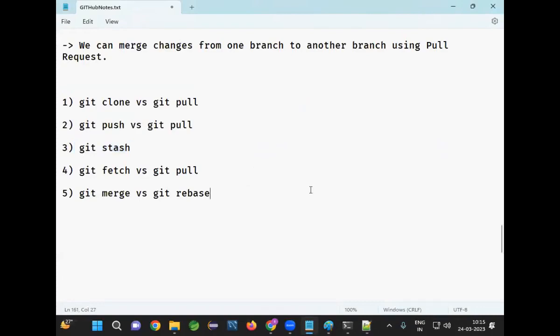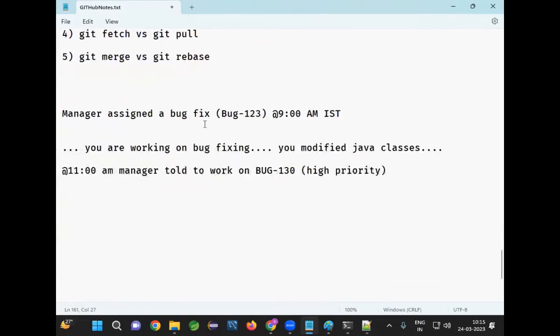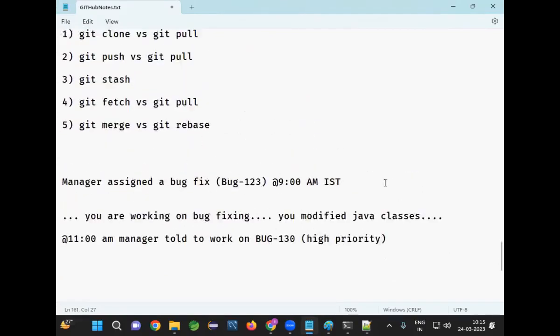When you are working on some task, if you get a priority task, whatever changes are available in the working tree, we are going to stash. Then we will work on the priority task. Once the priority task changes are pushed to the remote repository, I will go for git stash apply. Git stash is used to save our working tree changes to some temporary area. Once the priority task is completed, I will apply my stash, git stash apply.